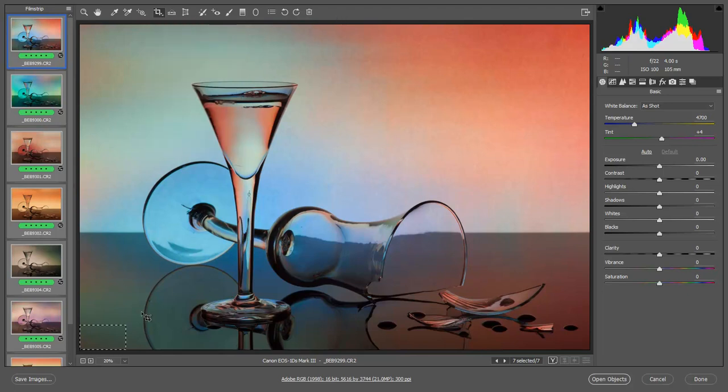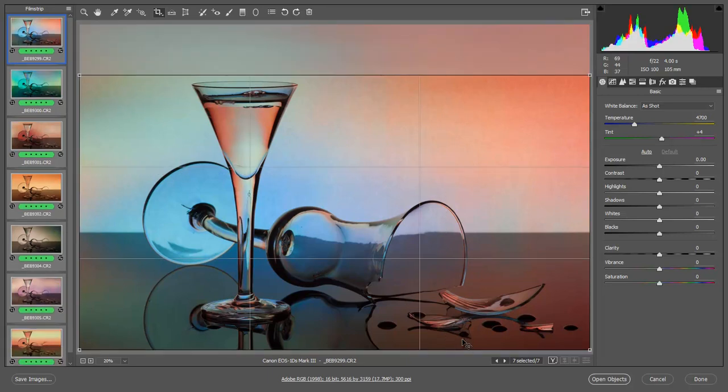If I click and drag from the bottom left corner, you can see that to get all of the glass in at the bottom, even if I come up a little bit, I'm a little bit too tight to the top of that glass. So I can't really crop them in Raw, which could give us a problem.